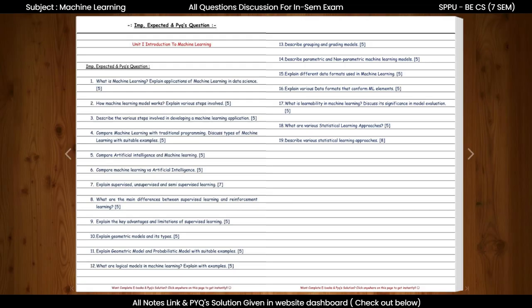Now let's move on to our next important topic, steps in developing a machine learning application. From this topic, we can expect questions like, describe the various steps involved in developing a machine learning application. Developing a machine learning application involves identifying the problem you want to solve. After that, you collect and prepare the data. The next step is choosing the right algorithm depending on whether it is classification, regression, clustering, or recommendation.